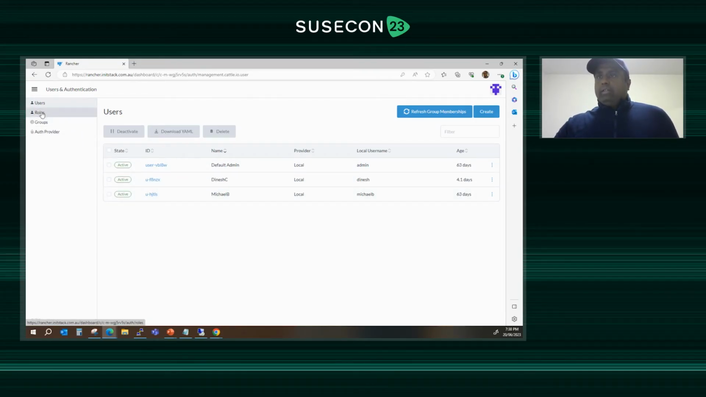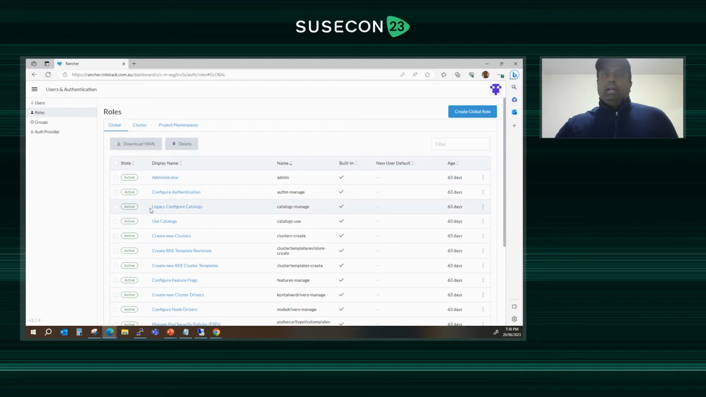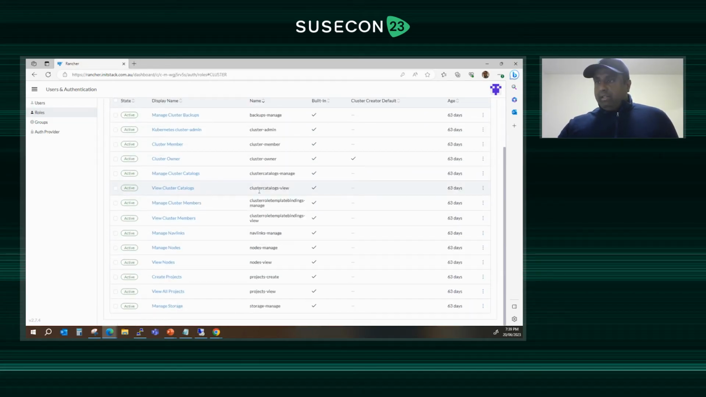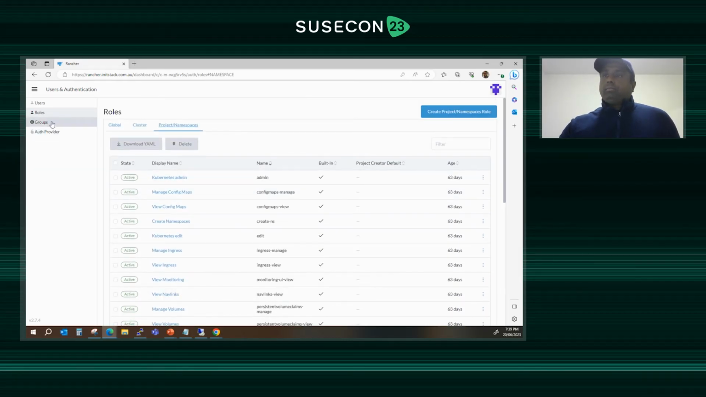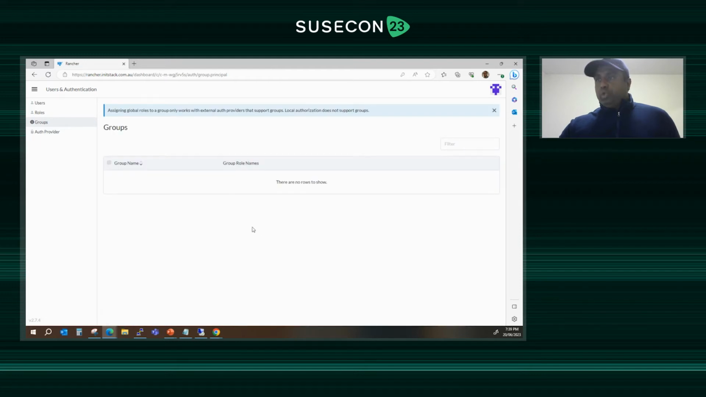Apart from that, I can also check on the roles that are available within this system. I actually showed you a couple of screenshots in my slides. You can have global roles, cluster-based roles, and project-based roles as well. And then you can create groups. You can assign global roles to a group that works with an external authentication provider. Let's say you create a group called clusters, and then you can assign users into that group.